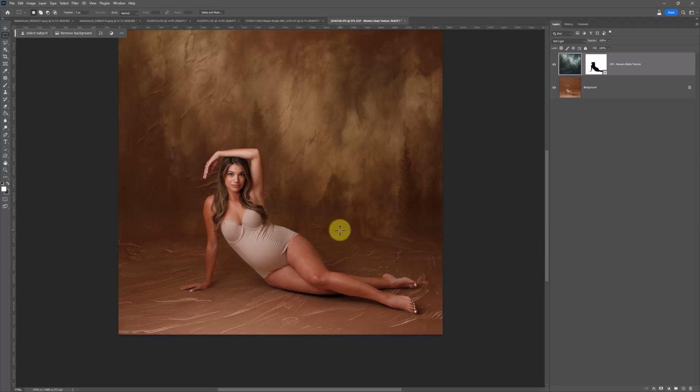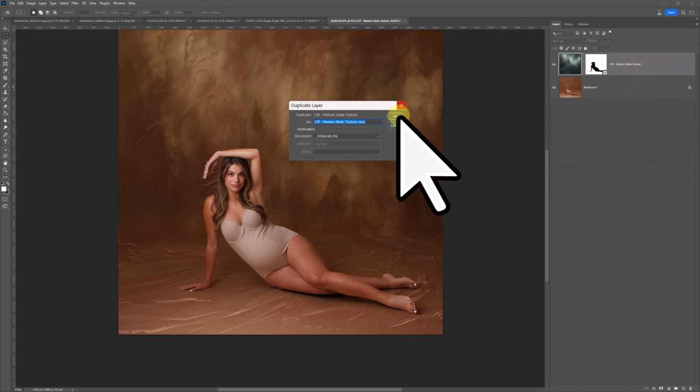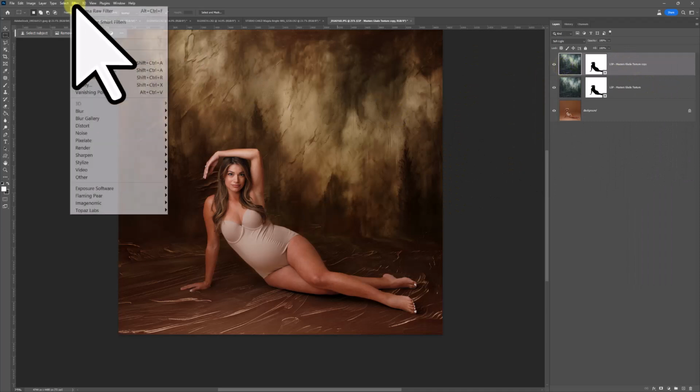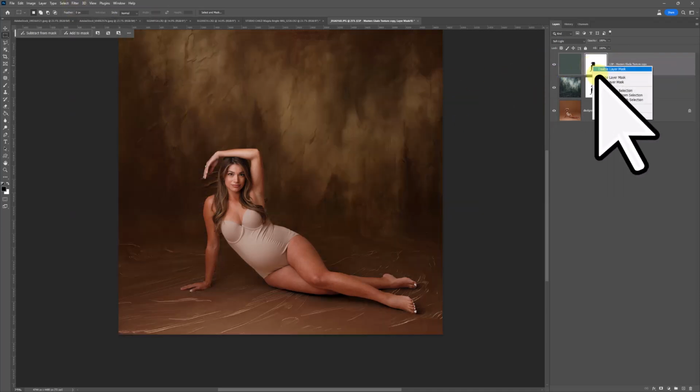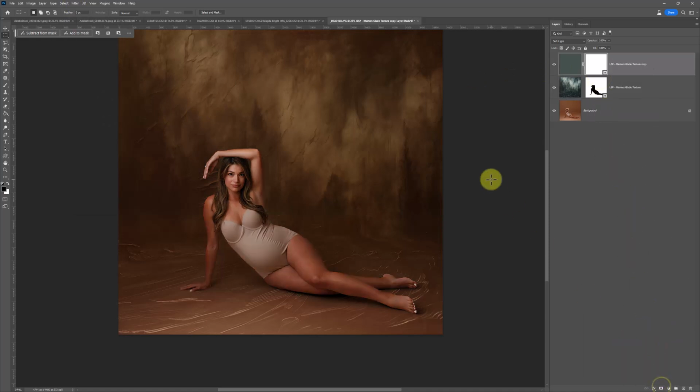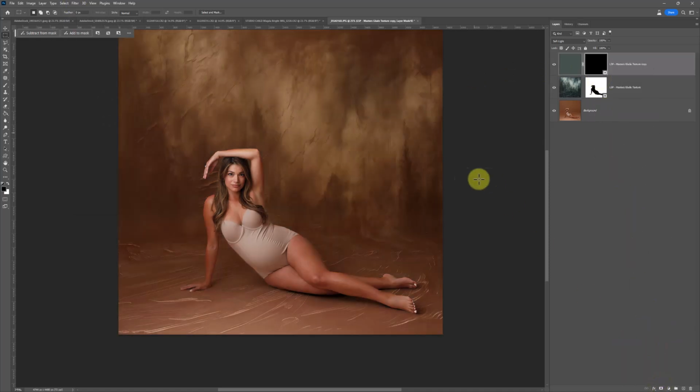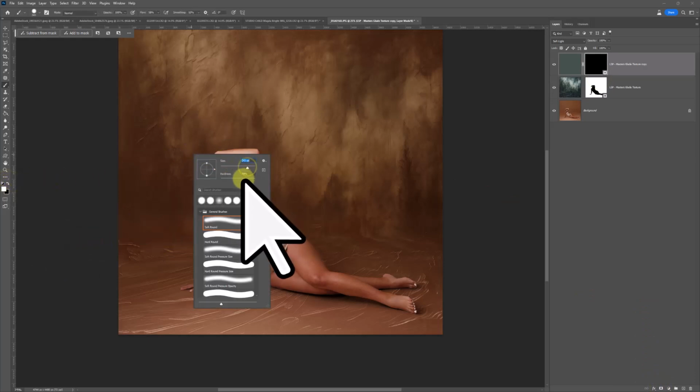Another thing you can do with textures is add a little bit of colour grading. So we're going to right click and duplicate our texture layer. Come up to filter, blur and choose average. We're going to delete the layer mask, add a brand new one, Control or Command I, and that inverts it to black. So now you can grab your brush and you can paint this average texture over the top.